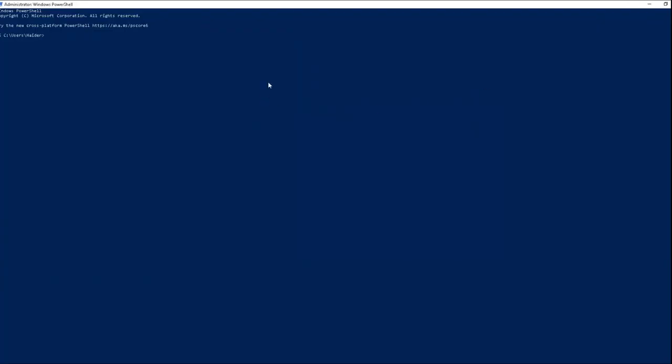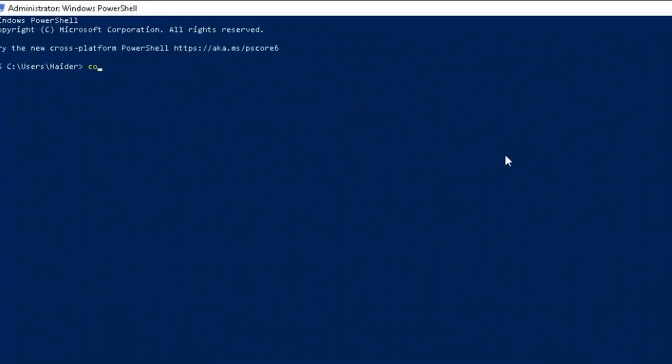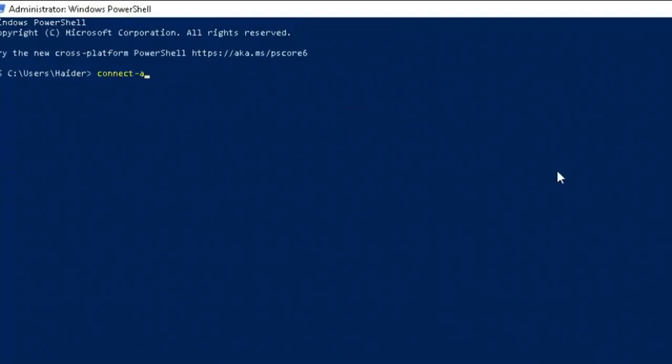Now, the next thing that we need to do is to connect my PowerShell with my Azure account. The command for that would be Connect-AzAccount. You can just press tab, and if the Az module has been properly installed on your PowerShell, it will automatically complete the command. So press enter.